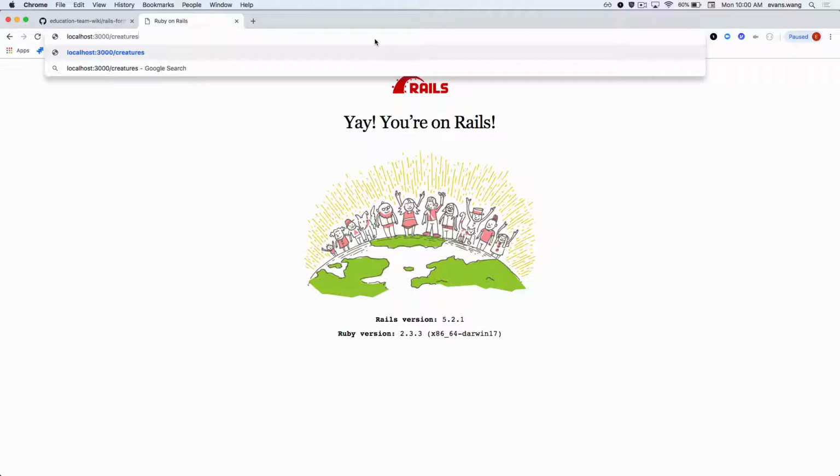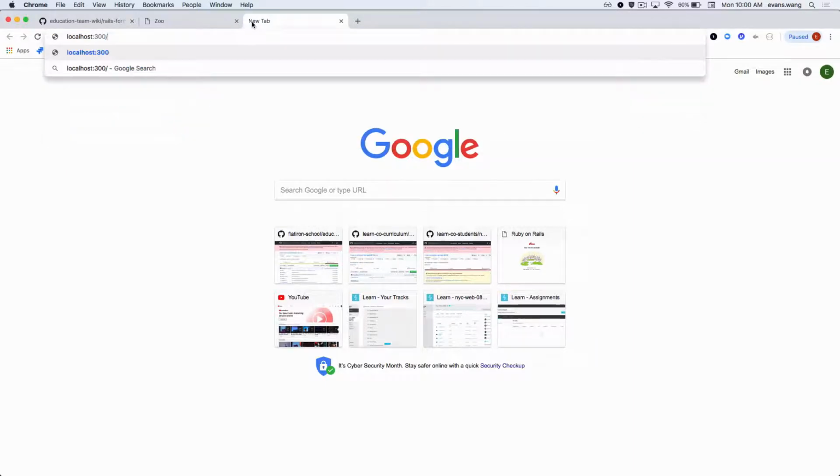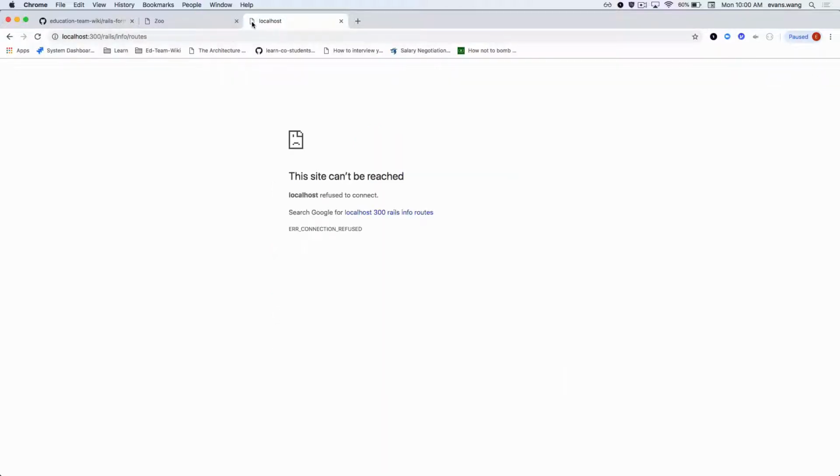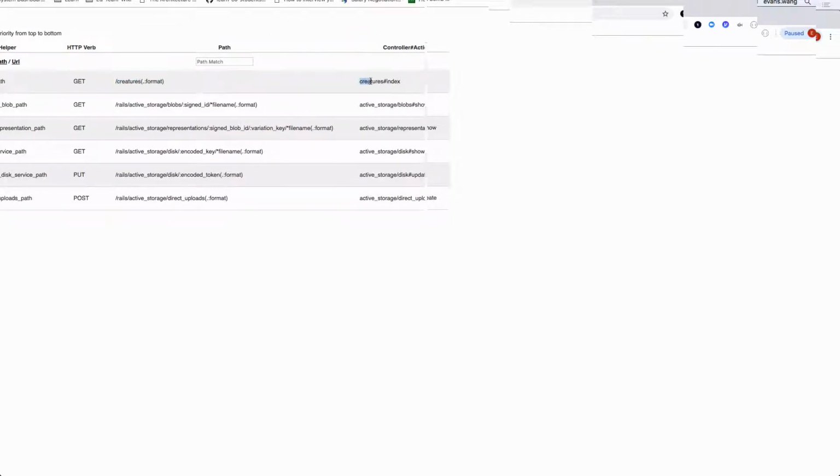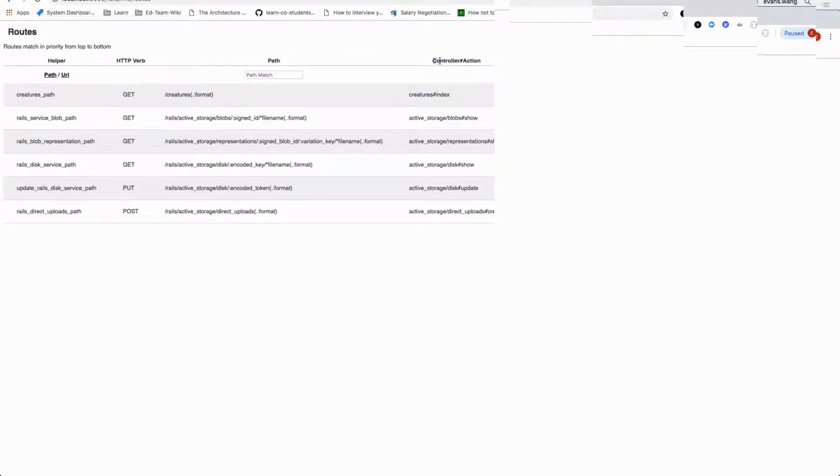Creatures? How did I know that? It is RESTful. Yes, so good, right? But also, if I were to go to localhost 3000 and go to rails/info/routes, which is the same as rake routes, I have a helper called creatures_path. I have a GET to /creatures. In my controller, it says right here, I'm going to hit an action called index.